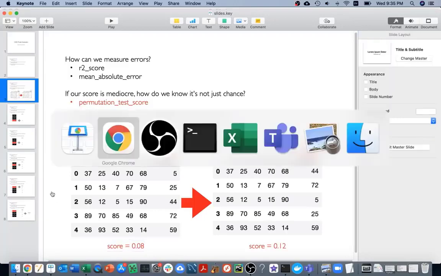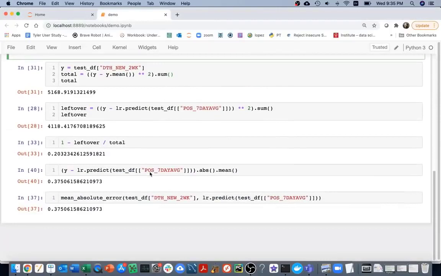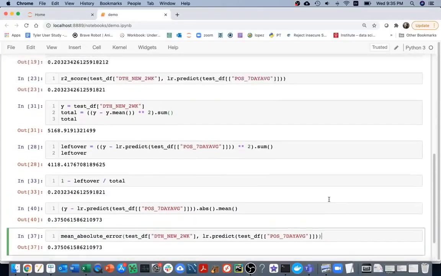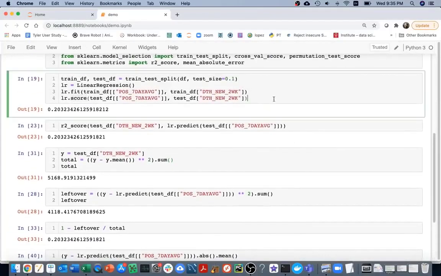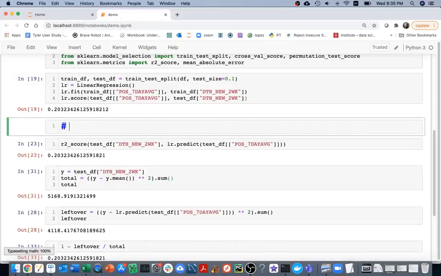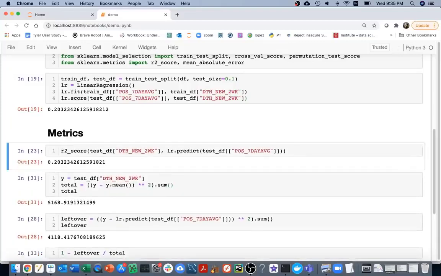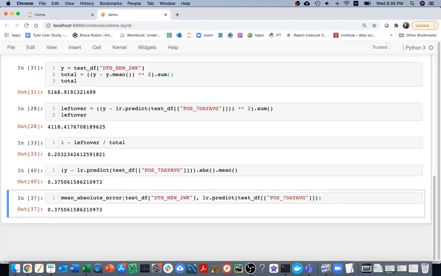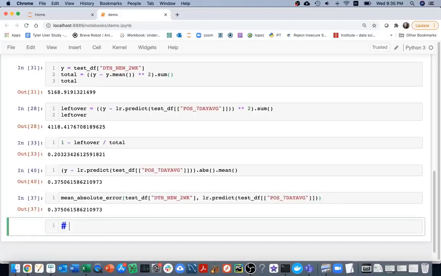So I'm going to head over here, back to the notebook, and maybe I'm just going to make some notes in here just so it's clear what we're doing. So this part was about metrics, and then this part is going to be about permutation testing.